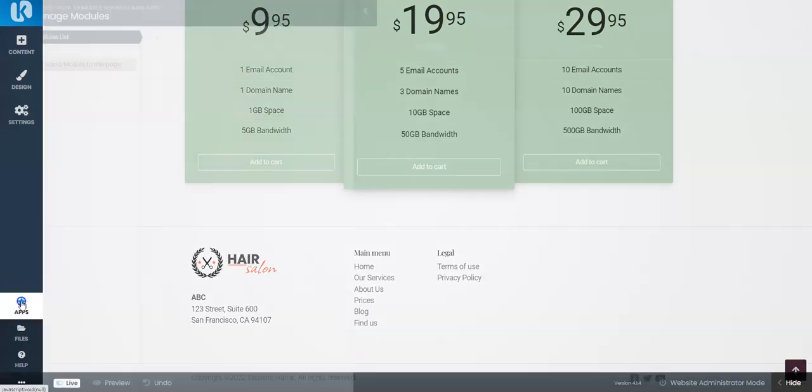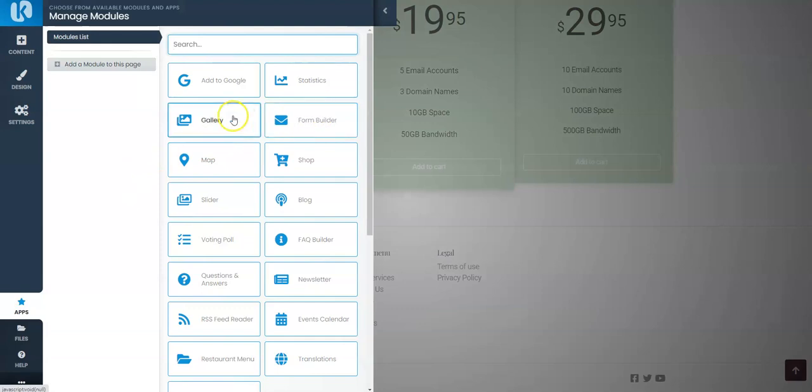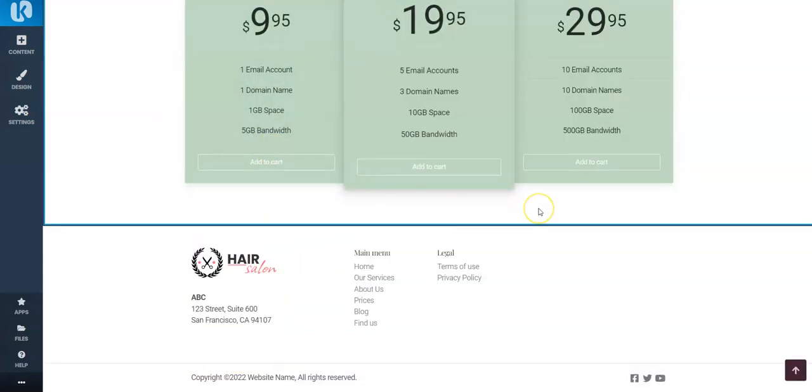And you've also got this apps icon. If you click on that, there's various apps, like adding a slider or a voting poll, FAQs, various things. And that is pretty much all of the web builder. So I've covered that all in just over 10 minutes.